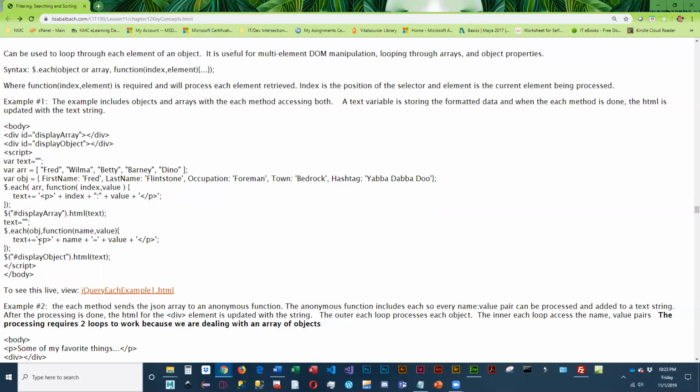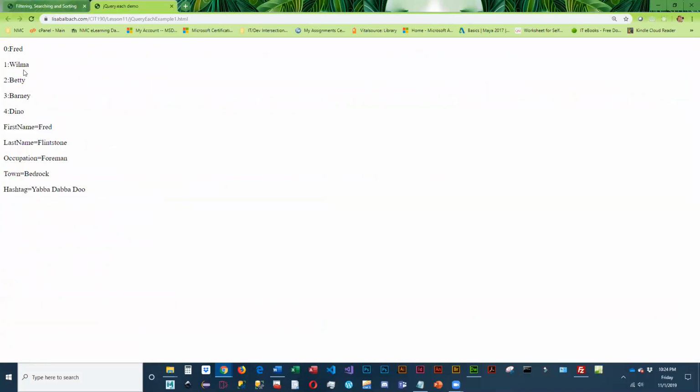Then I'm basically doing the same thing for the object, but now I'm calling it name and value. And I'm creating paragraphs and displaying the name and the value and updating the page. And this is what it looks like live. Okay, so this is from the array and this is from the object.